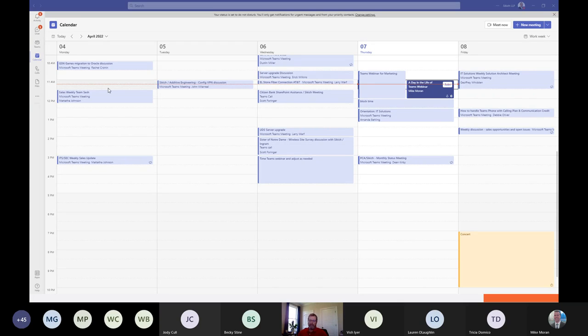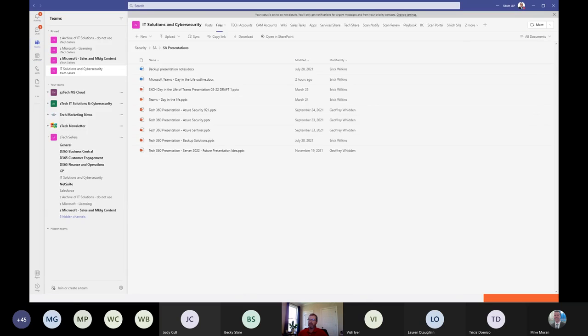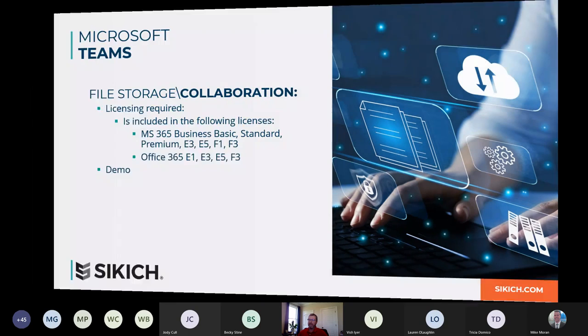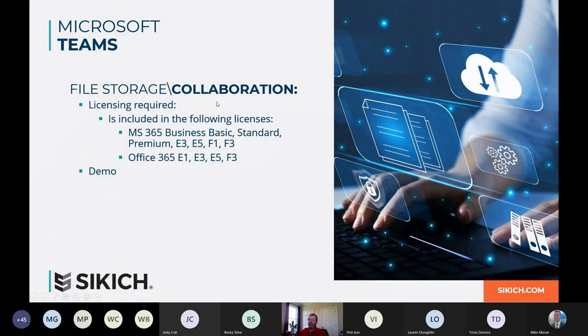So let's jump in and talk about storage a little bit. That's probably the one area that a lot of people don't understand that you can use with Microsoft Teams. And again, to use it for file storage and collaboration, basically it's included in the same licenses we talked about before. Any license that has access to Teams itself, you can use it for file storage and collaboration. Once again, no additional licenses required. You don't have to go out and start buying add-on licenses for it.